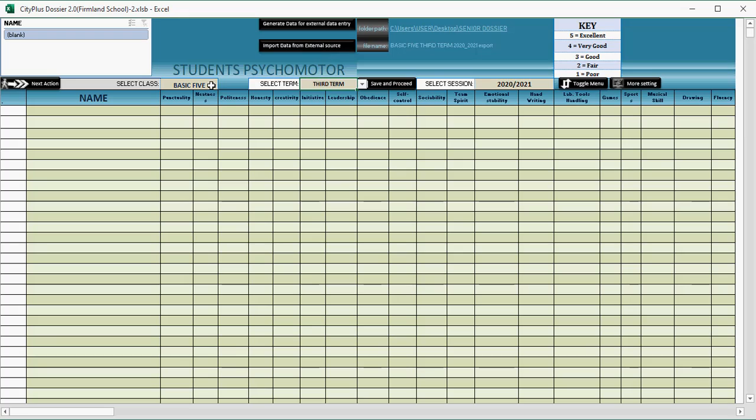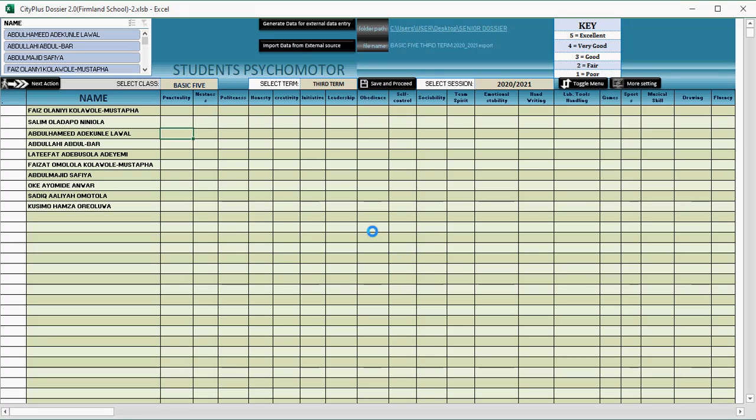The first thing is, when you come to this page, you select a class. Let's say we still want to work with Basic 5. We select Basic 5 and allow it to populate. After it has populated, we are not going to enter the data here, but we are preparing the sheet for external data entry, which thereafter I'm going to enter with my phone. The next step is to generate this data for external data entry, so I'm going to click on it.